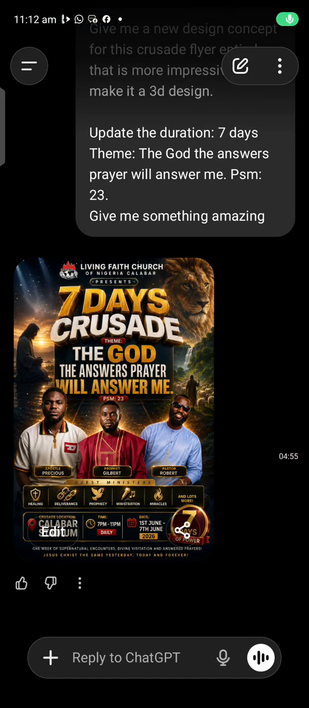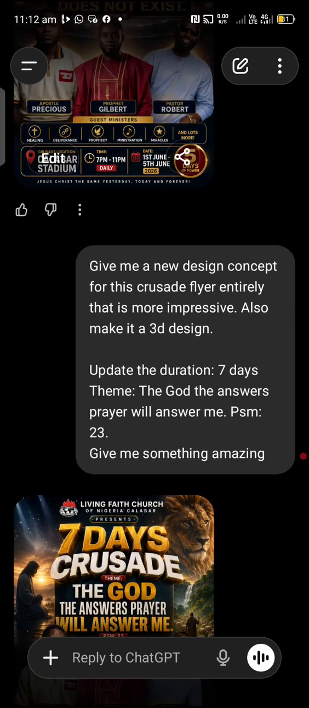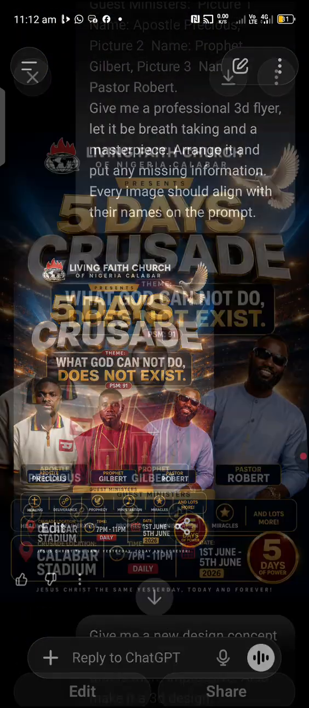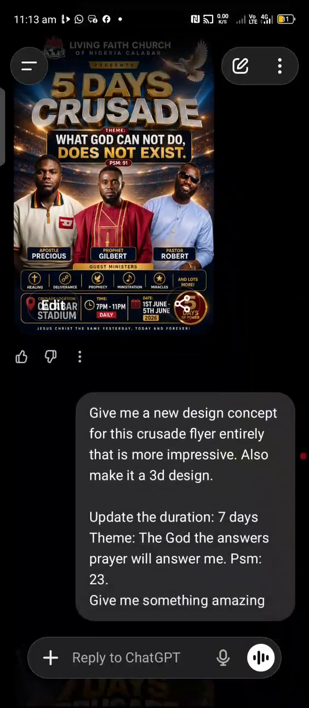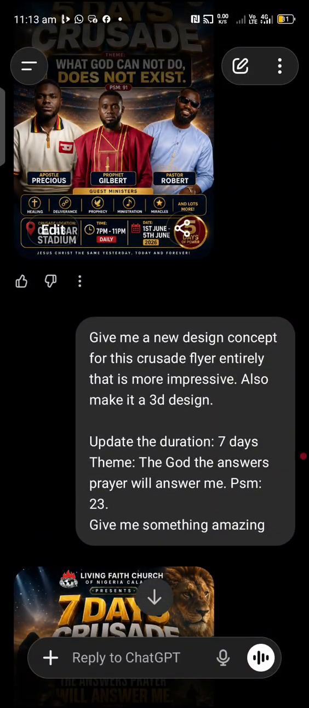Okay, welcome back. As you can see, this is the design, this is what ChatGPT has for us. Now this is the initial design. As you can see here, this was my initial design, a 5 days crusade with all the basic information. This is the prompt we gave to ChatGPT to give us a new design concept for this flyer entirely. We also made it a 3D design.